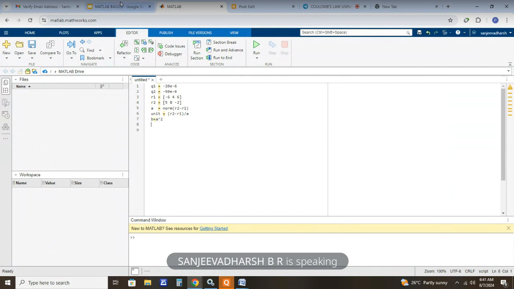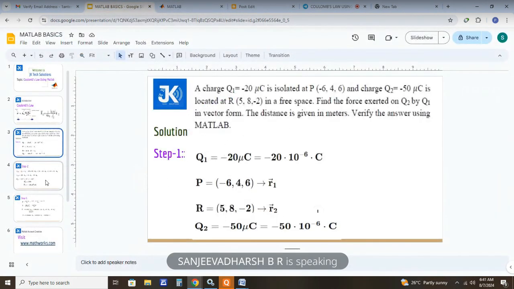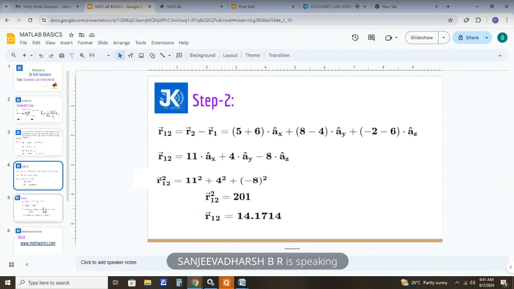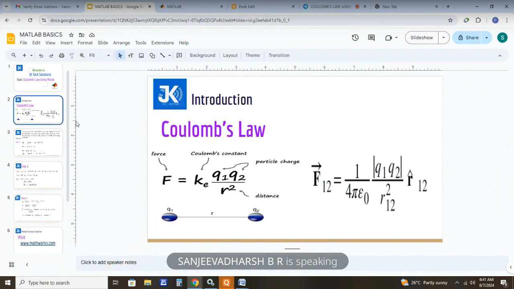So now we are applying Coulomb's law. Okay, the first step we have completed, the second step also we have completed. The third step, we are applying Coulomb's law. We know the formula F equal to 1 by 4 pi epsilon naught Q1 Q2 by R12 square into R12 cap. So we are simply substituting this formula in the Matlab code.